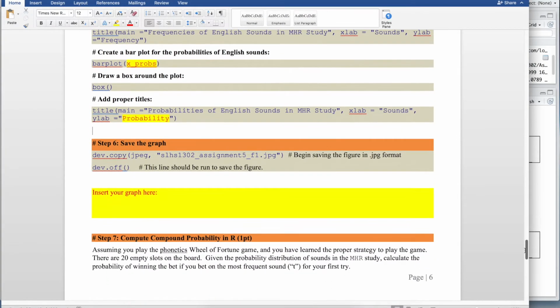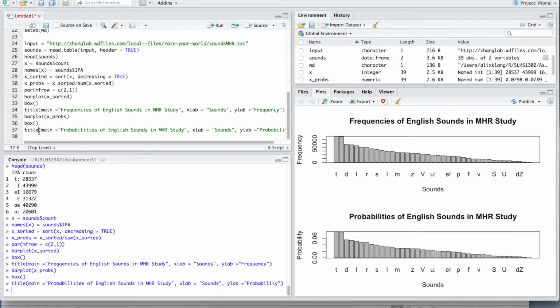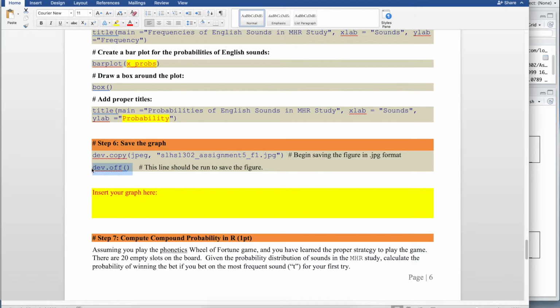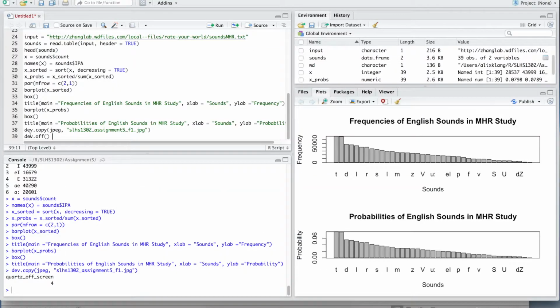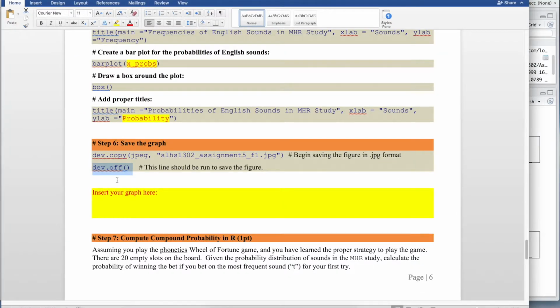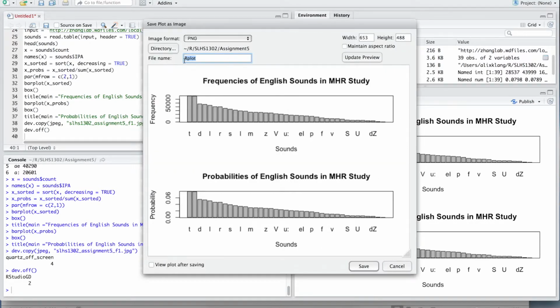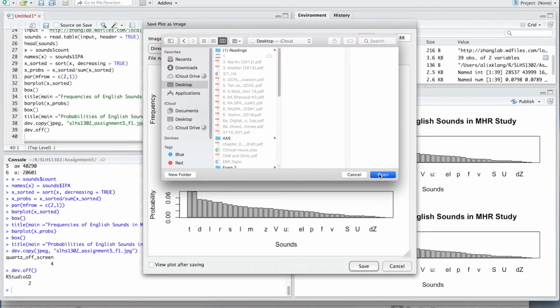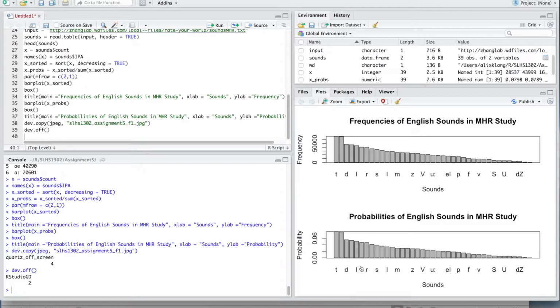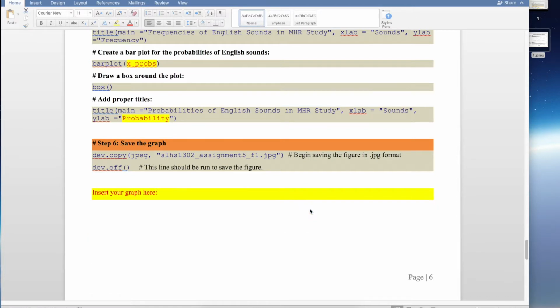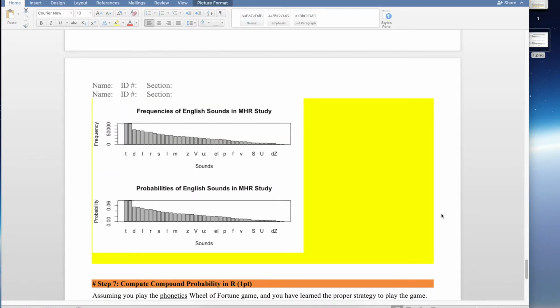All right, and so now we want to save this image, so we will copy this code line, paste into R, and run. And then also this code line, copy, paste, and run. And then we see here that it wants us to insert our graph. So you can do this however you prefer. Export, save as image is what I typically do. And then I like to save to my desktop. All right, save. And so then insert the graph. And this is what you should be seeing.